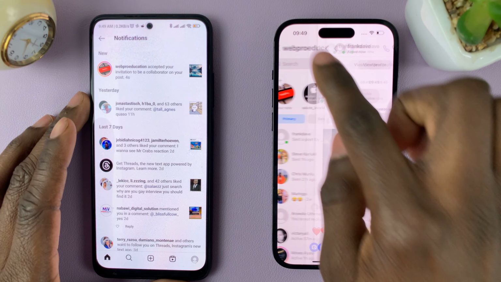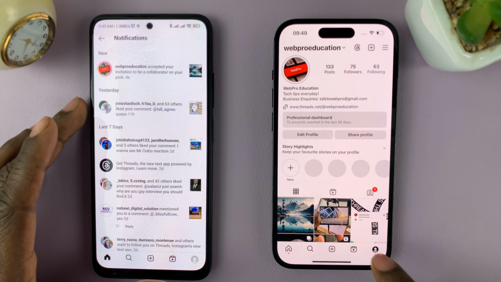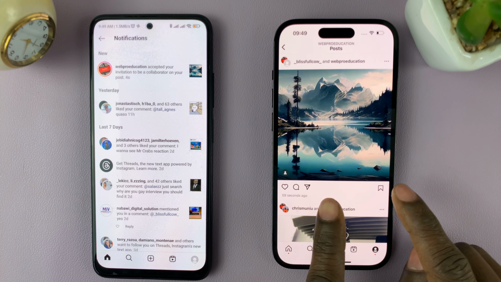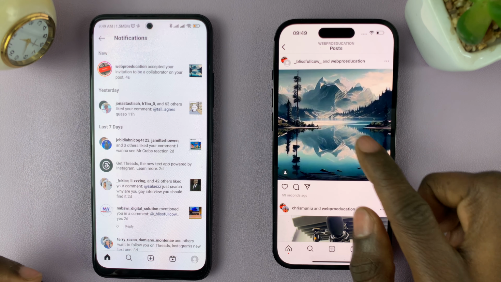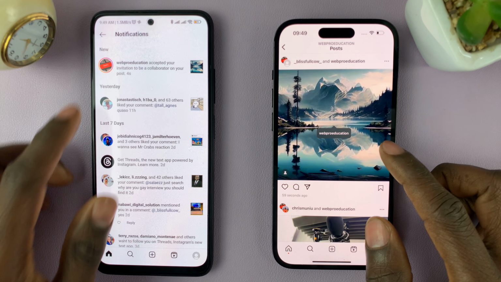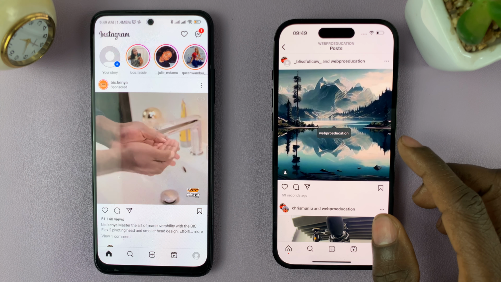And also, the account that has been accepted as a collaborator, you will see that post on their profile. You see here is the post that they have accepted, and they are collaborators too. And that's basically how to add a collaborator on an Instagram post.